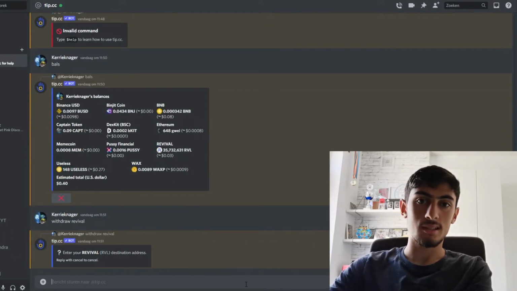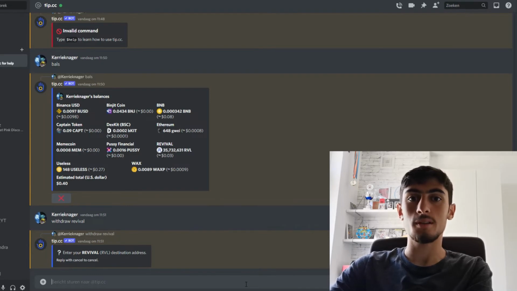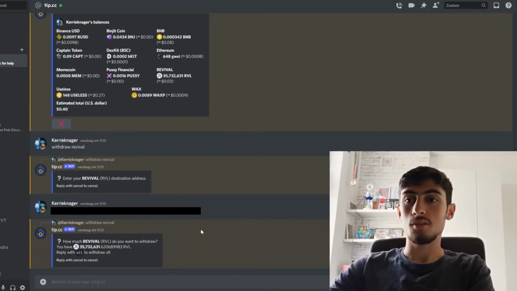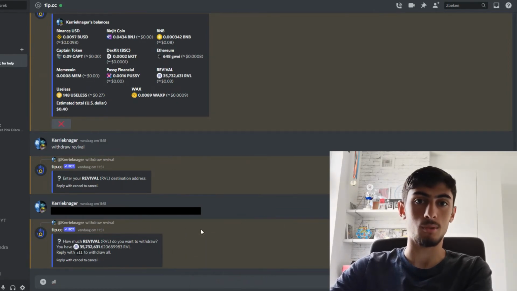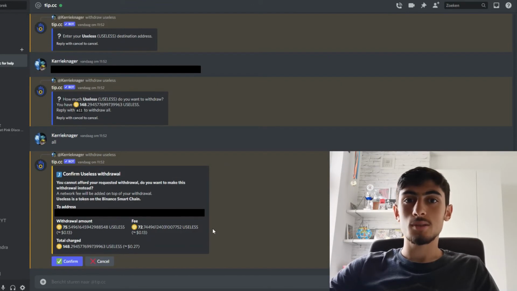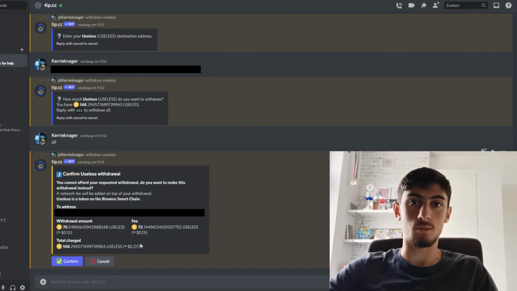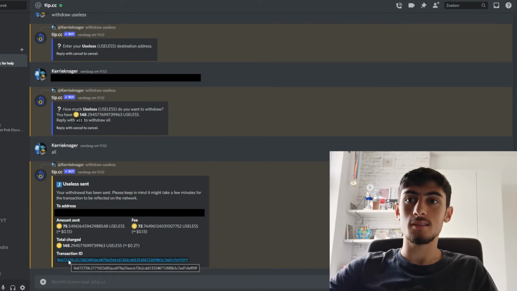And after that it will ask you for your address. So you copy in your address, and after that you will have to type in all if you want to withdraw all, of course, but if not, you just place in the amount you want to withdraw. After pressing on all, you will see a confirm button, the fee, the withdrawal amount, so what you will get in total, etc. You press on confirm, and after that it is sent.